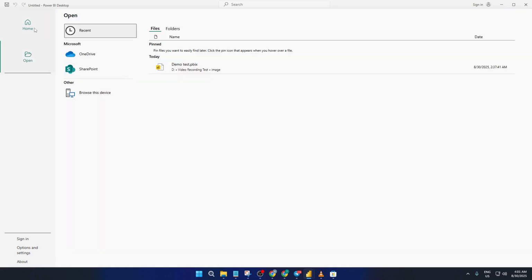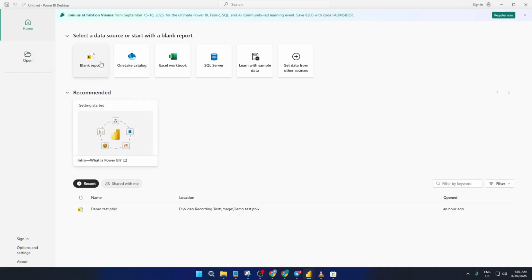And that's all there is to it. You've just downloaded and installed Power BI Desktop completely free on your Windows machine. Now you're ready to take your first steps into data visualization and analytics.